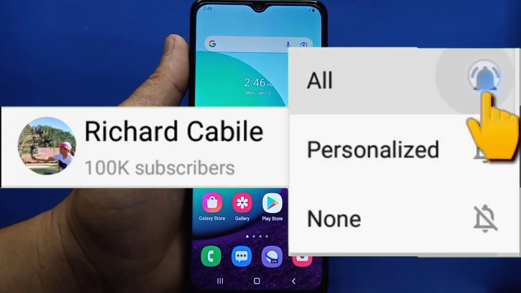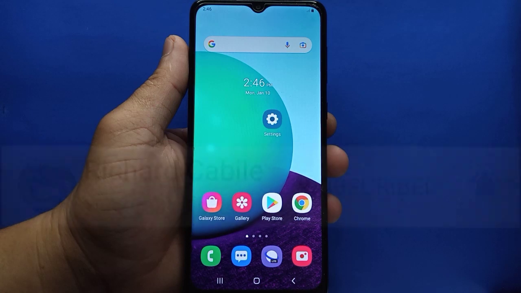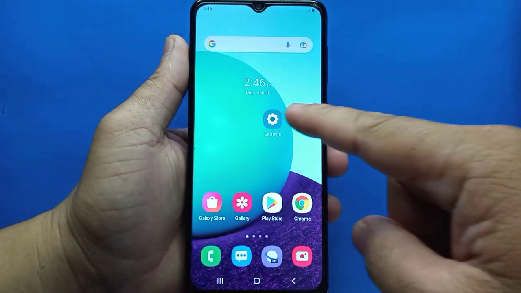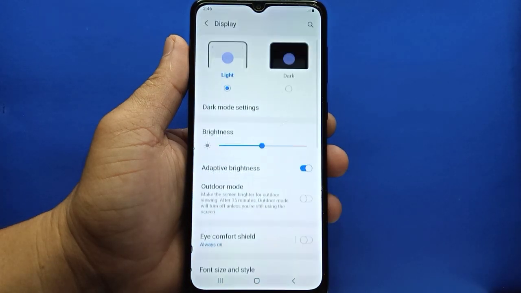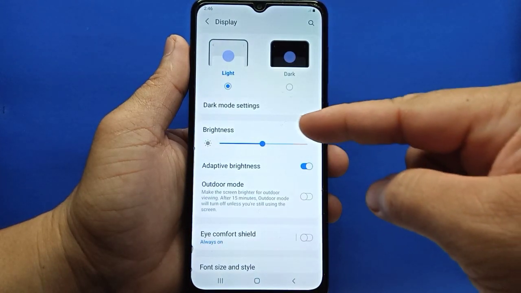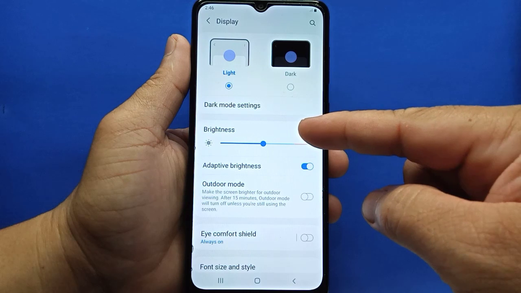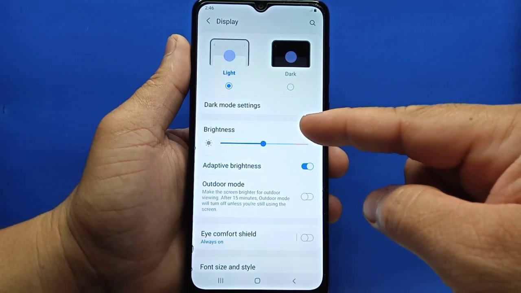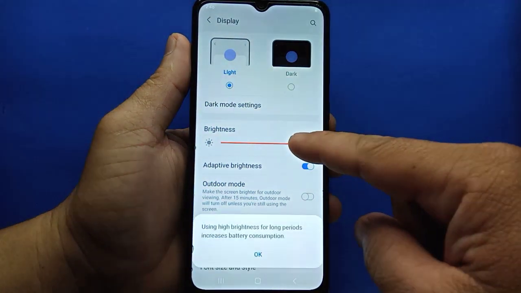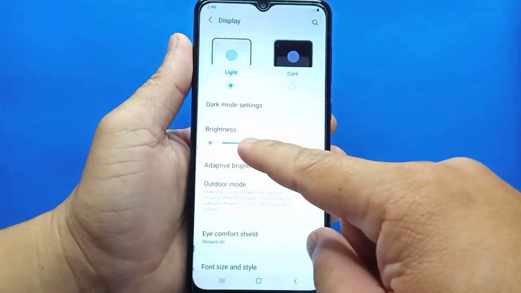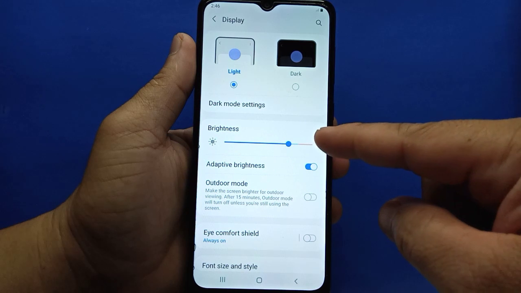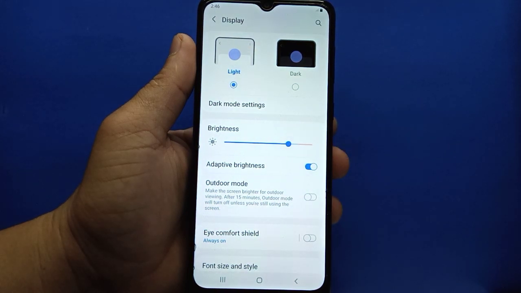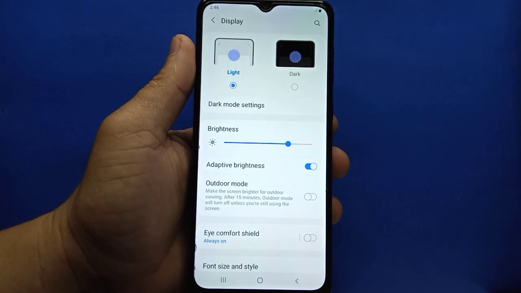Okay guys, let's start. The first one is go to settings. In settings, go to display. In display, you can see the brightness. Here you can adjust the brightness by sliding to the right or to the left. I decided to adjust on the right portion. This is one way to adjust the brightness on Samsung Galaxy A02.